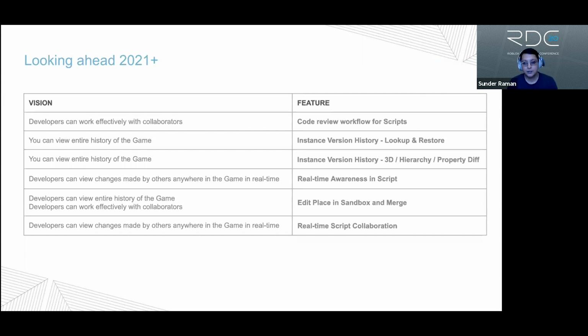Now, I mentioned earlier, we have the data about the assets, so we want to be able to give you instance version history, just like how I showed you with the scripts and the places. You'll be able to right-click on an instance and look at the history and roll back if necessary. And then we can enhance it with additional tooling, being able to diff two versions of the instance, either a property diff or a hierarchy diff, maybe even do a 3D side-by-side comparison.